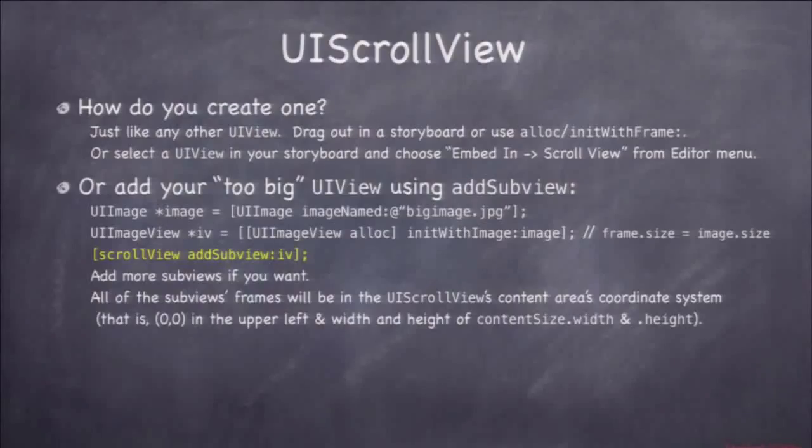Maybe I don't understand exactly how that's supposed to work, but it seems to me like it doesn't do the right thing a lot of the time. For example, it seems to put a little extra space around it. I'm not sure. I don't recommend embed in scroll view. I recommend just put your scroll view there and then add your subviews in code, okay? Or drag them in to a scroll view that's in your storyboard to put them in there, okay?